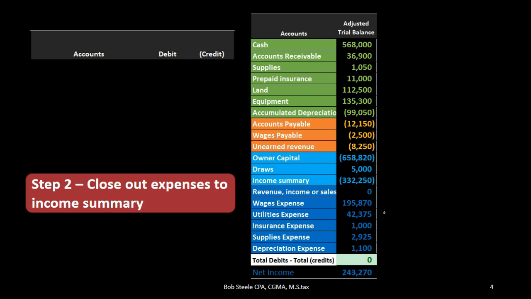How do we do that? Well, wages expense has a debit, $195,870 in it. We need to make it go down. Therefore, we're going to do the opposite thing to it. We're going to credit the wages expense. Now, because we're going to credit all the expenses, notice all the expenses have debit balances. They generally only go up. I'm going to put the debit on top. The debit will be that clearing account. We're going to put everything into the income summary.